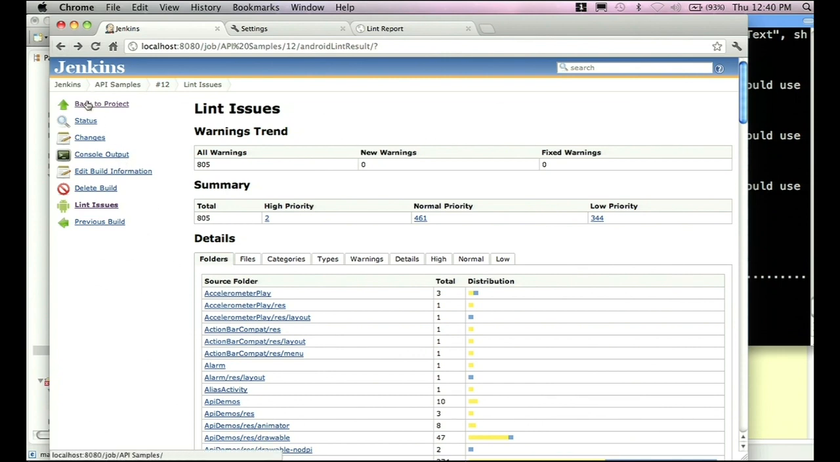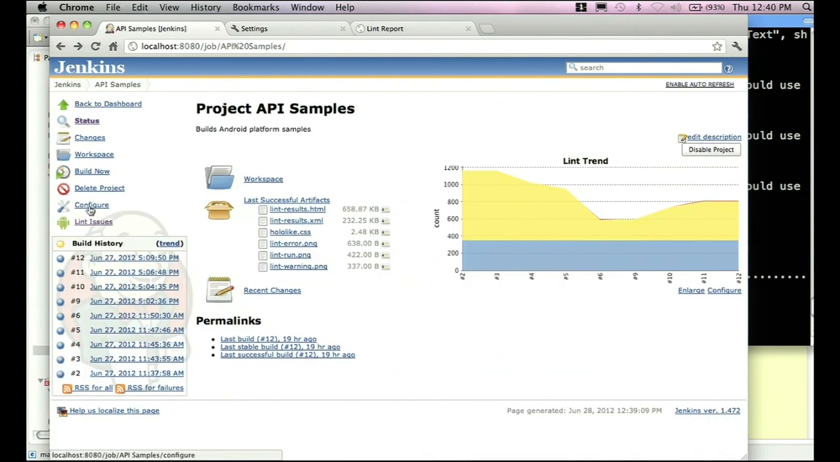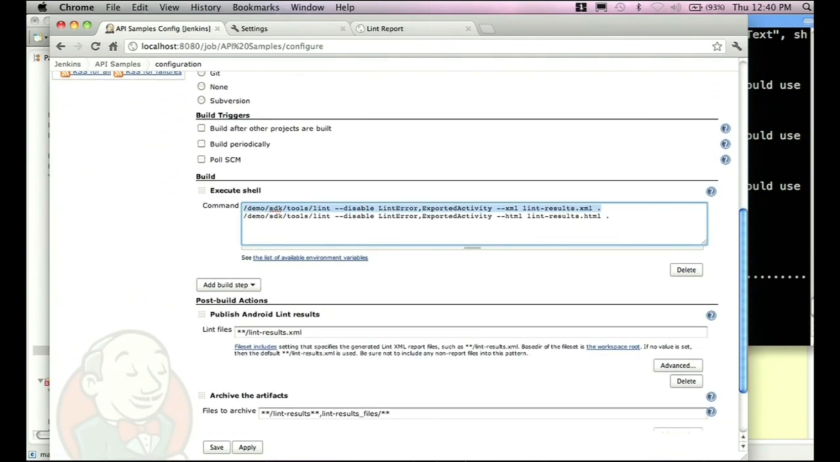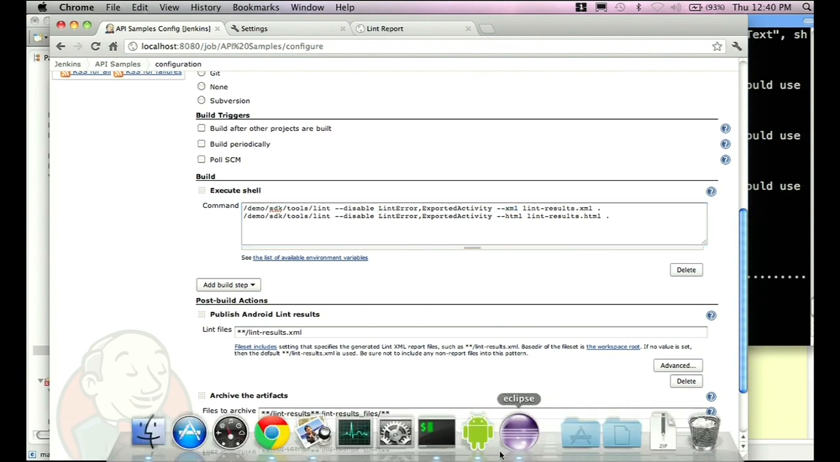So let me quickly show you how this is set up. If you go to configure, all I've done is add these two commands here. Like I showed you, you can do --html to export an HTML report. I'm doing that here so that users can click on the HTML report right from the builds. They can also emit XML reports, and that's what the plugin is using. So that's basically how you would set up Lint running so that you can blame people when they increase the error count.